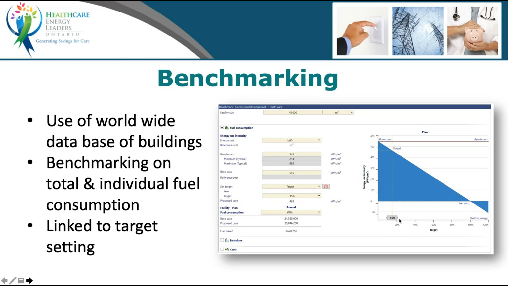Once you have your project loaded, the first thing you'll see is you get the opportunity to benchmark. So that's being able to compare your project with benchmarks, whether those be corporate benchmarks, buildings that are of a similar use, and then have your base case and a target in terms of energy use intensity. And beyond just energy and fuel, you now in RETScreen can have benchmarks for emissions and costs as well. And these are all dynamic and change with the facility size that you put in.